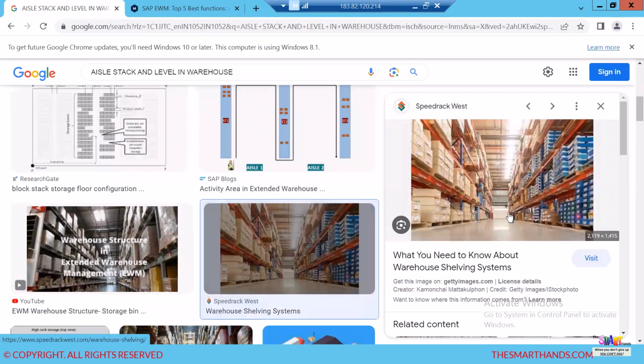See, this is the example. So this is the aisle. This is the gap between two racks. This is the first level, second level, third level, fourth level, fifth level. And these are the stacks: stack number 1, 2, 3, like that.